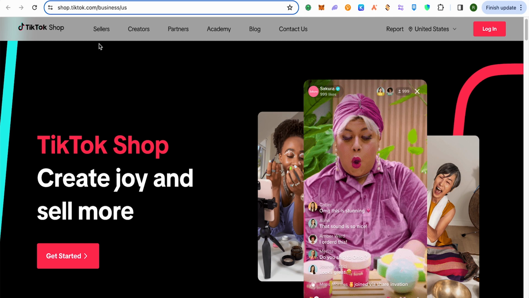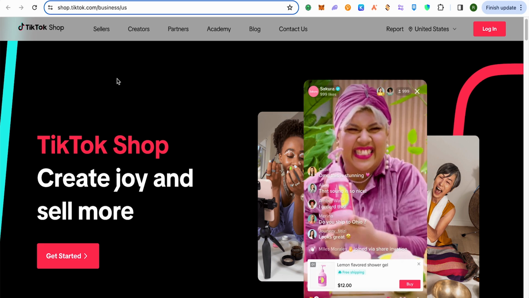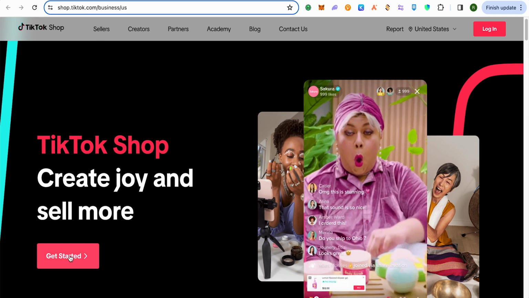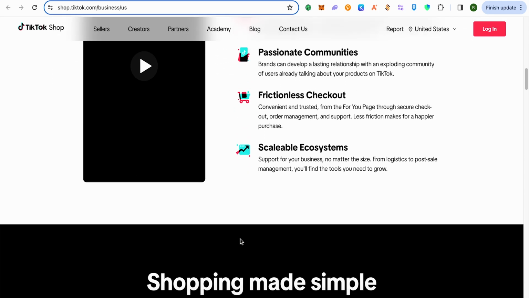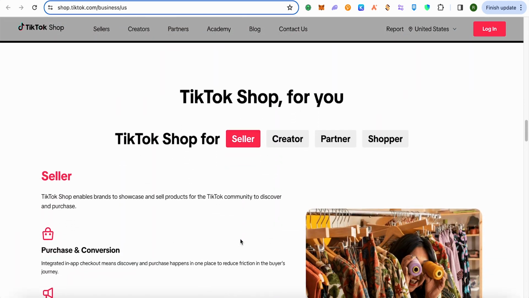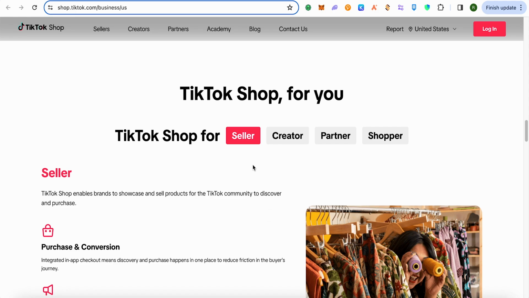Also make sure that you are on the correct website. So just check the URL. It is shop.tiktok.com and just open it up. Then click on get started and it will take you over here, and just scroll down. After that, you will be able to find the option of TikTok shop.